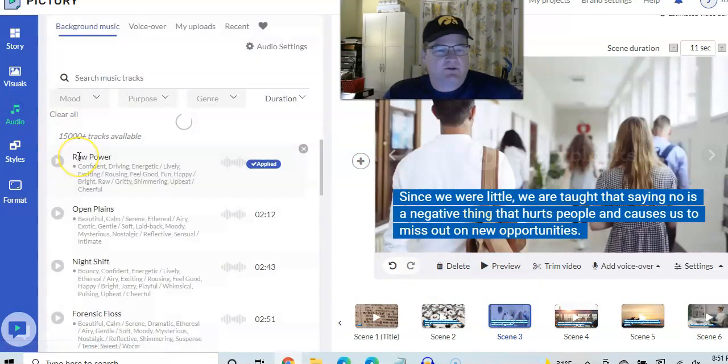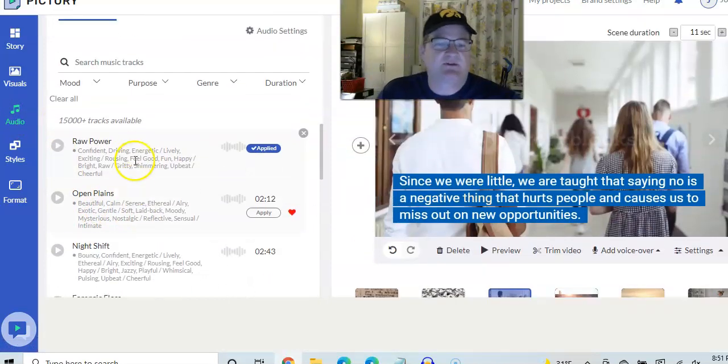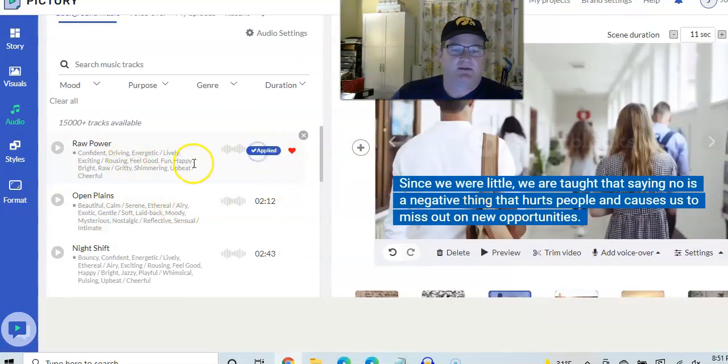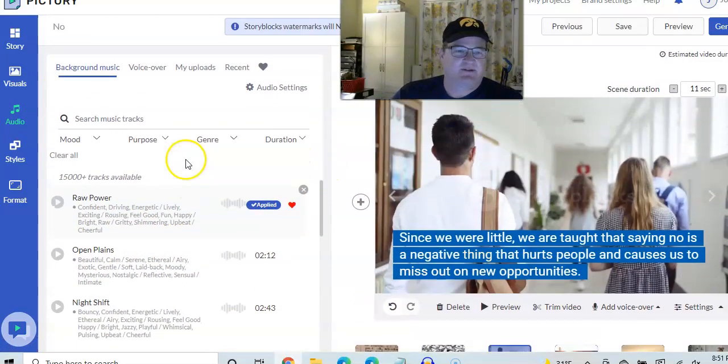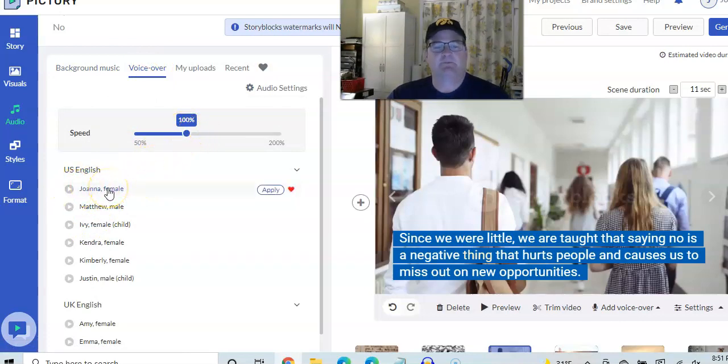And then for audio, you can choose to have background music, so you can preview it to see what it sounds like, hit apply if you want to apply it to the video, make it a favorite if you want. You can do a voiceover. They do have some AI voices, which are not bad at all. So again, you can preview it. You can speed it up or slow it down to make it sound a little better.